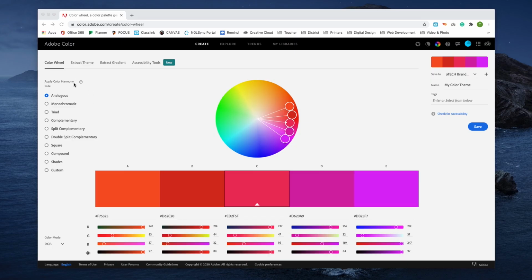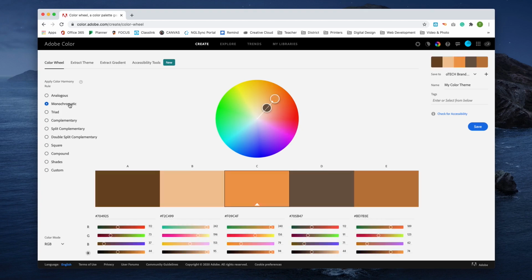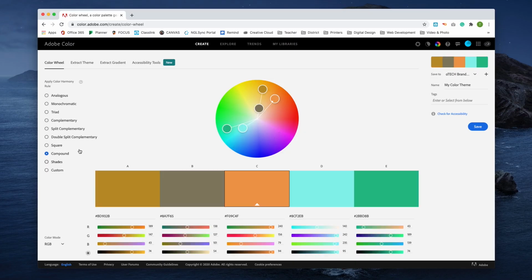Reason number one, you'll notice we have different color harmony rules. So, right now we're on analogous and we can move items around to create actual colors. You can go to monochromatic, you can go to triad, and all through all these different ones. Kind of depends what you're looking to make as to what's going to happen.